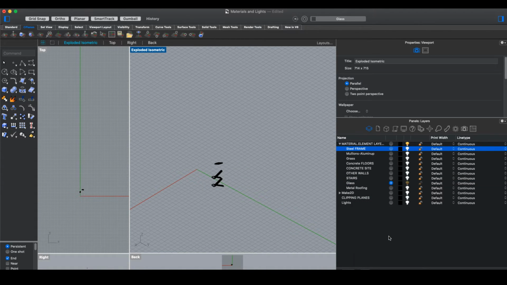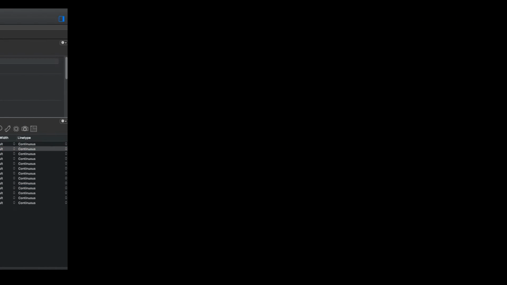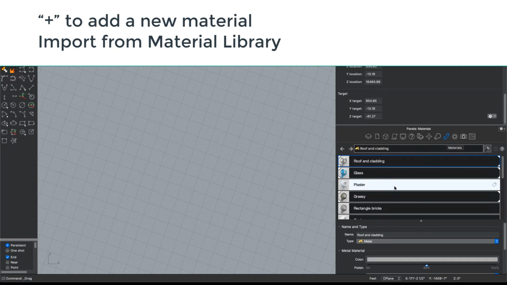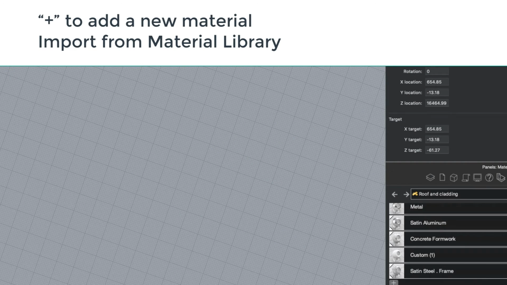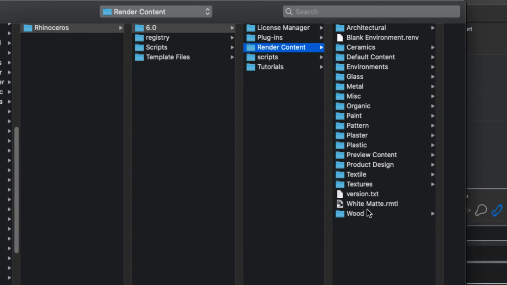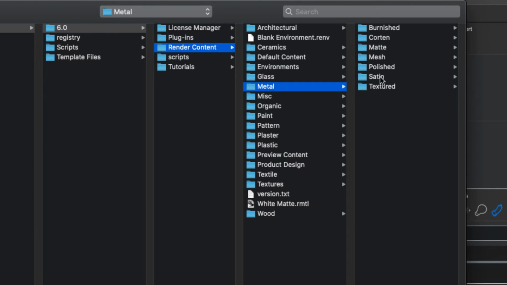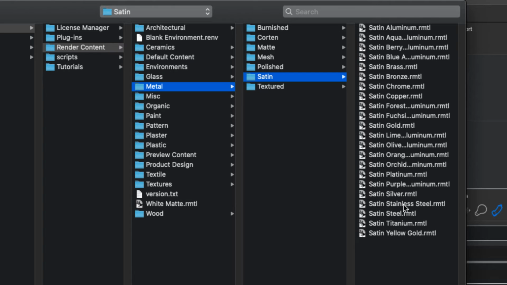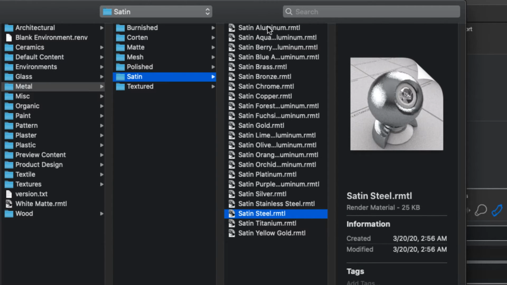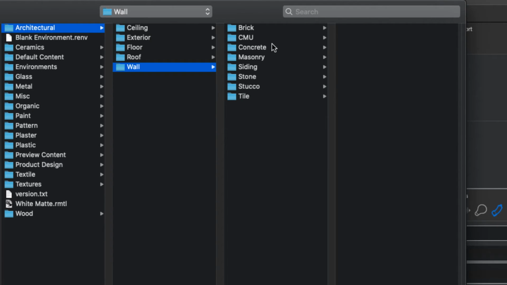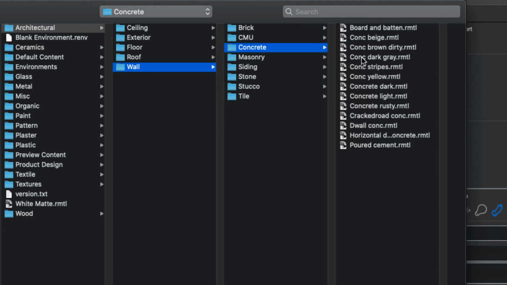Now that we have our elements on different layers, it's a lot easier to change their materials consistently. So I'm going to want you to open the materials palette and clear it out if you have a lot of excess materials that you're not using right now, so that you can make way for a good clean palette. So let's choose the materials that we're going to need for this project. We're going to want some steel, and I would recommend a satin steel, and we're also going to want some satin aluminum for the mullions. We're also going to want some concrete, which you will find under the architecture section under walls. I think I'd pick board and batten or concrete light.